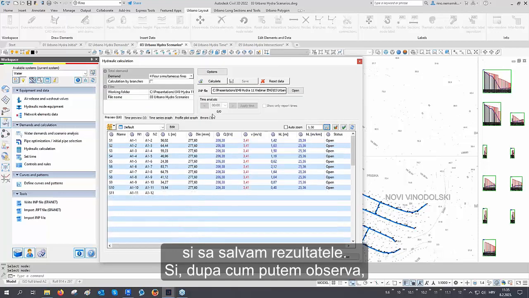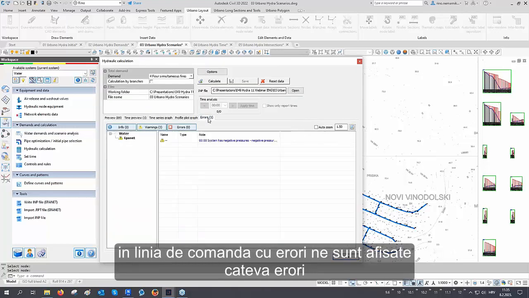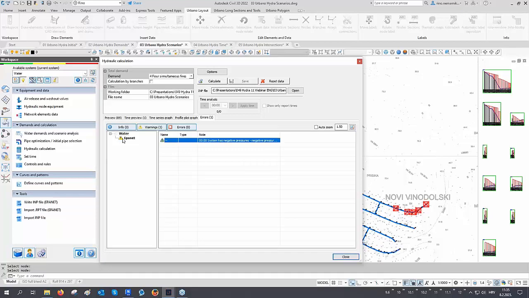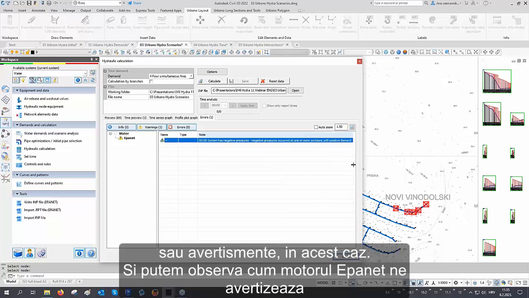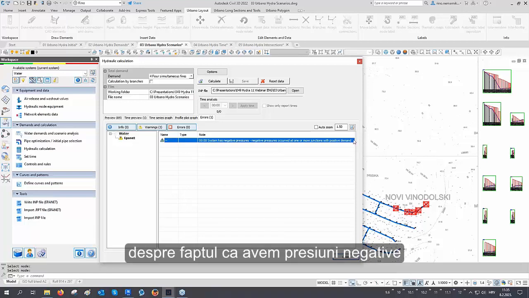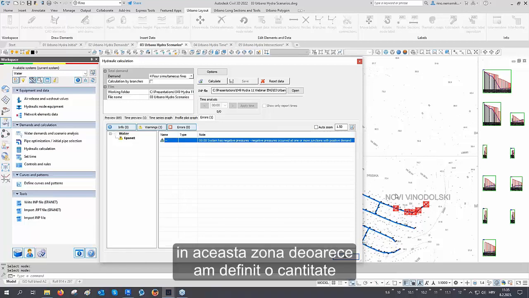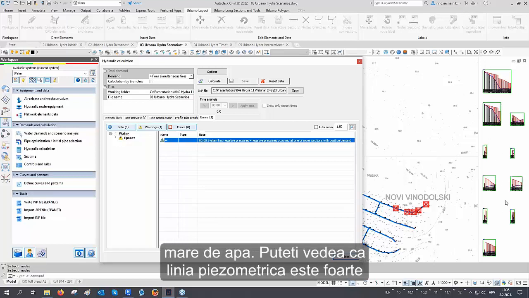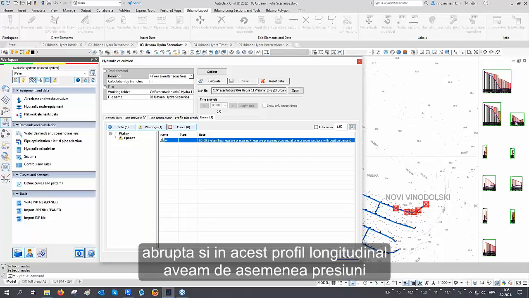And now you can see that in the errors tab we have some errors or warnings in this case, and we see that the EPANET is warning us that we have a negative pressures happening on this area here, because logically I defined very high amounts of water demands. You can see that the piezometric lines are very steep, and in this profile we also have the negative pressures.